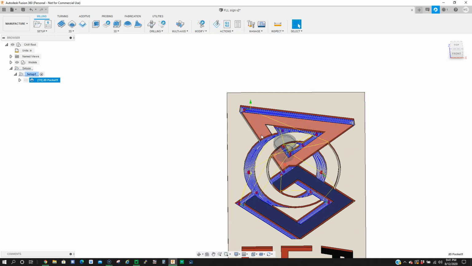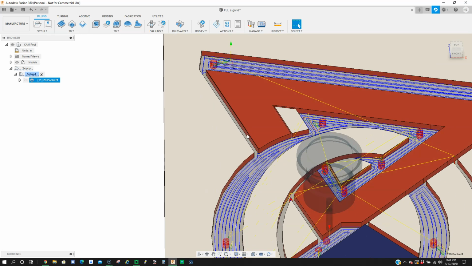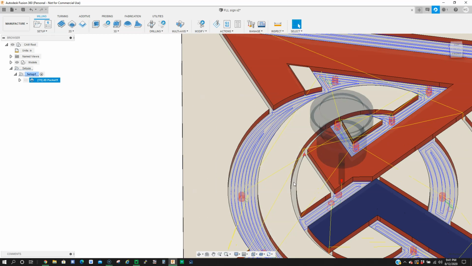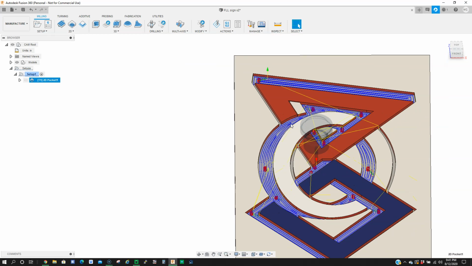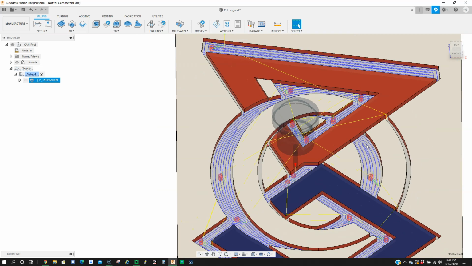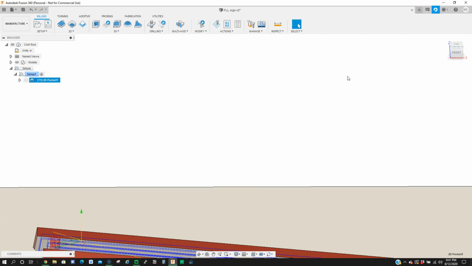So there's our tool paths. We can see some areas, like right in here, it's not going to cut anything. The reason it's not is because those spaces are too small. So we have a couple options there. We can go back with a smaller end mill. But let's just take a look at what this does.